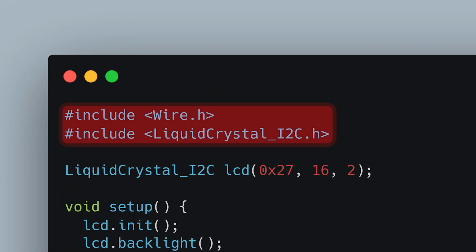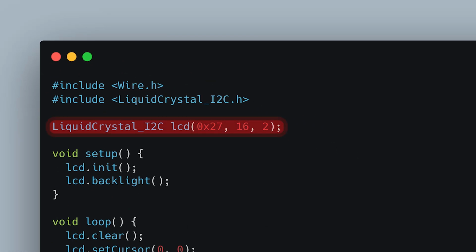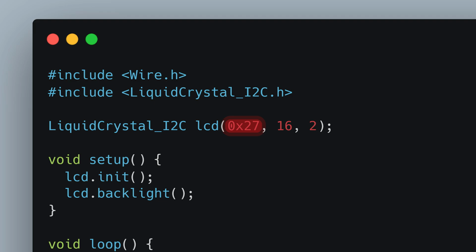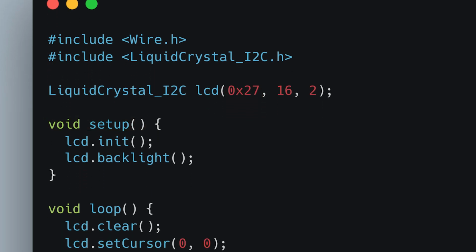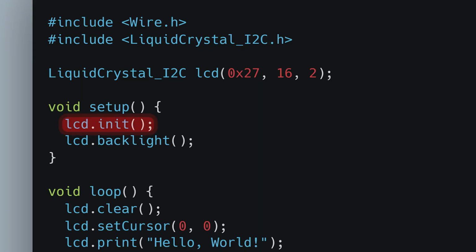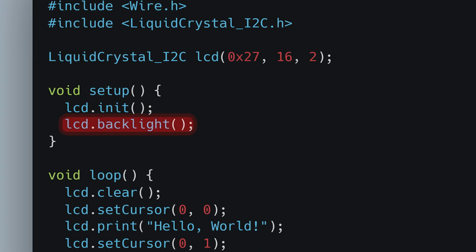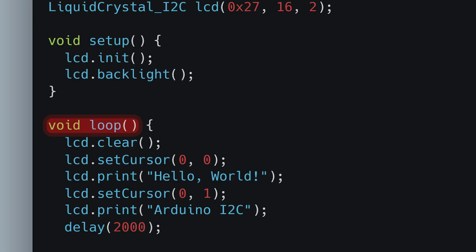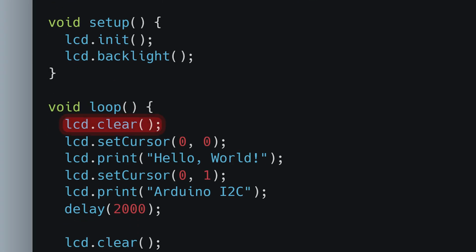At the top, we include the libraries and create the display object. Right here, paste the address we just found. If you don't, it won't work. In the setup function, we initialize the display with the init command and turn on the light using backlight. In the loop, it's good practice to use clear to wipe old text.